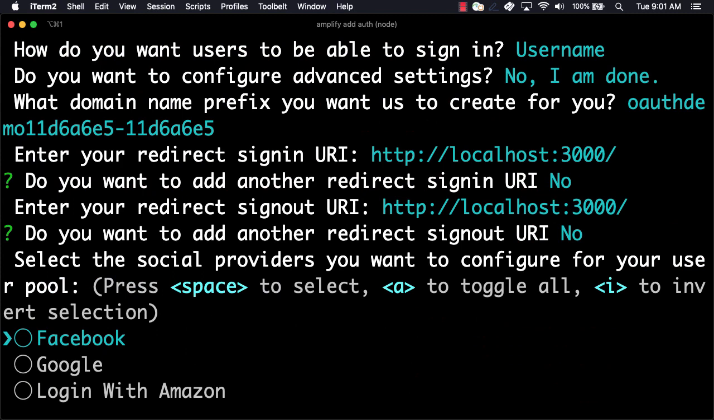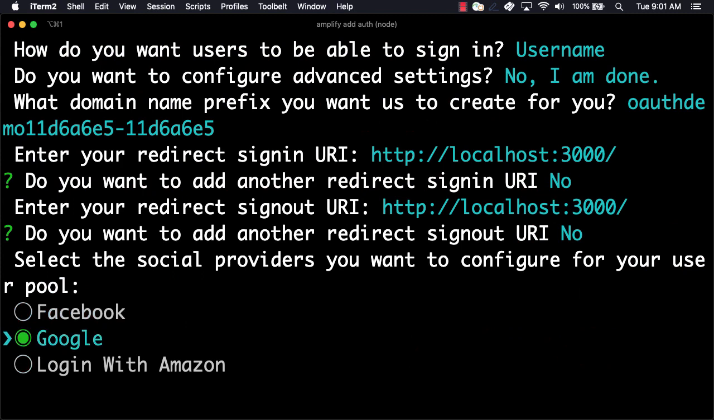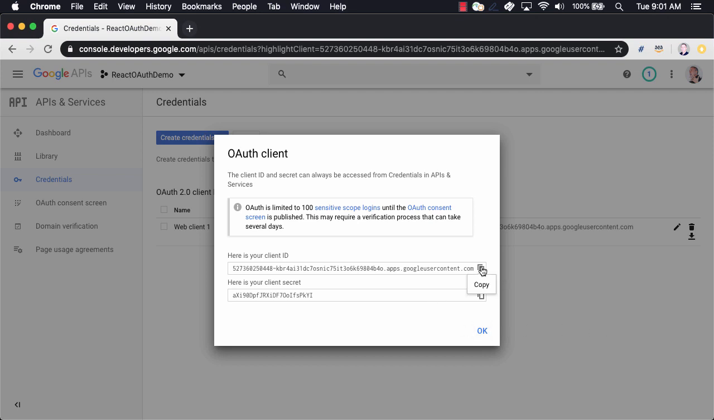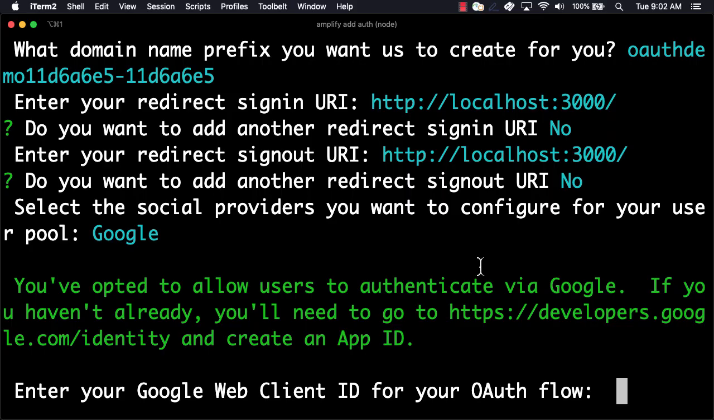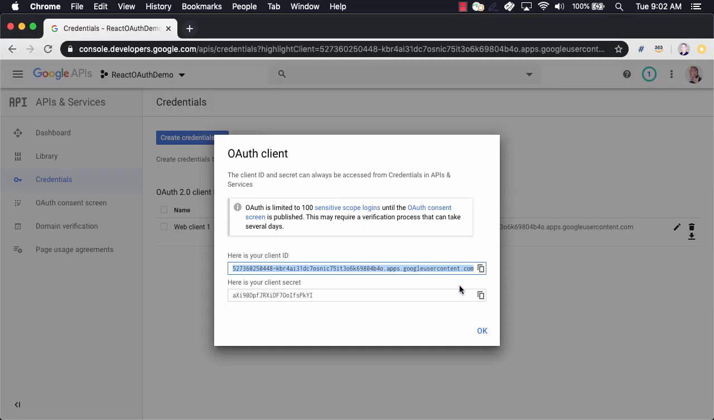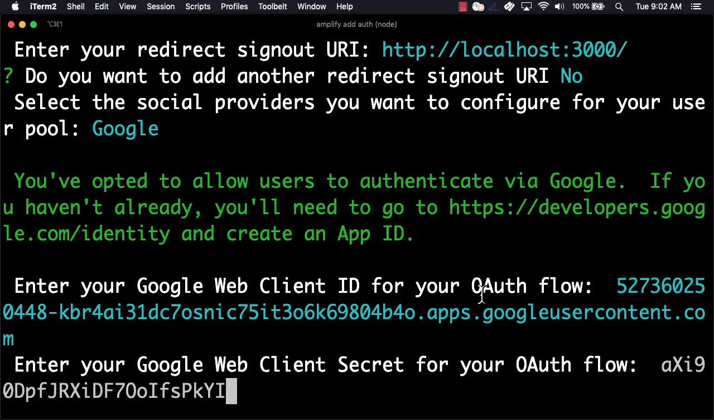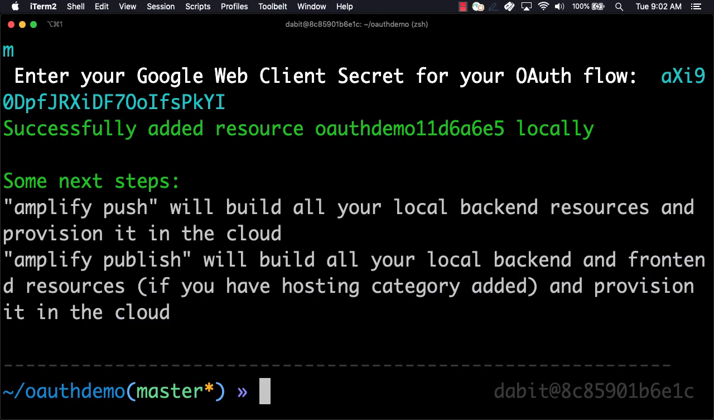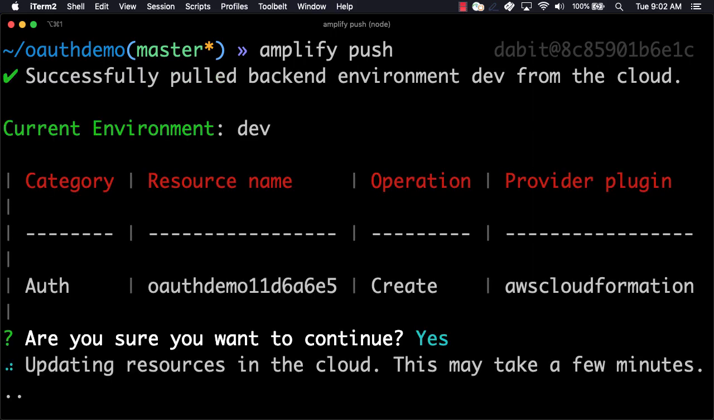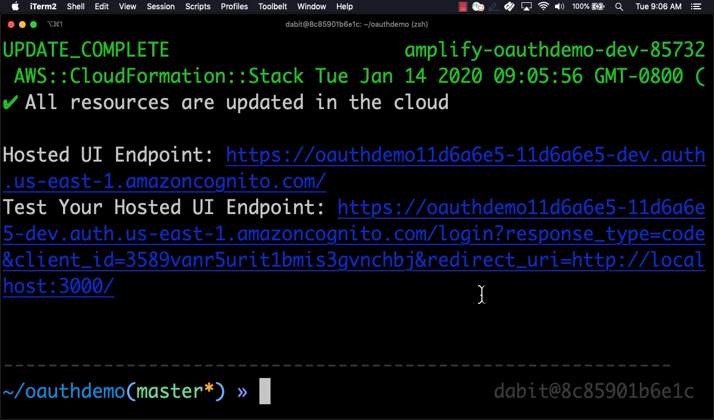For the social providers that we'd like to configure, we'll choose Google. Next, we'll be prompted for the Google Client ID and secret. We'll get these from the Google dashboard. Now the service has been configured and we can deploy it by running amplify push. Now that the service has been deployed, we can open the application in our text editor.